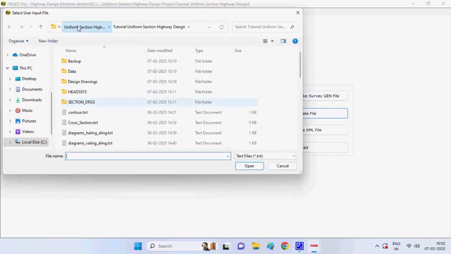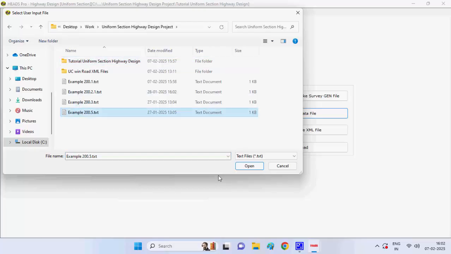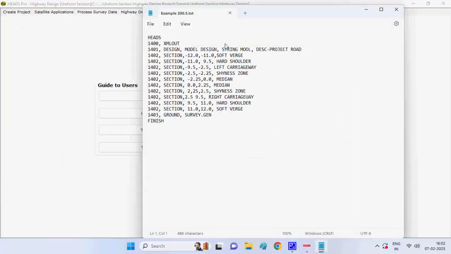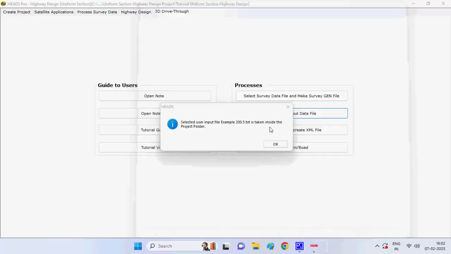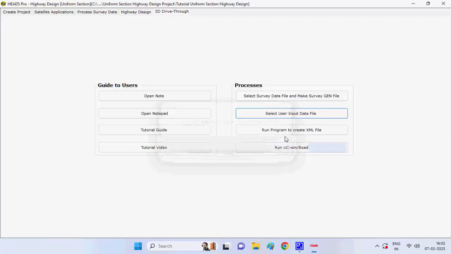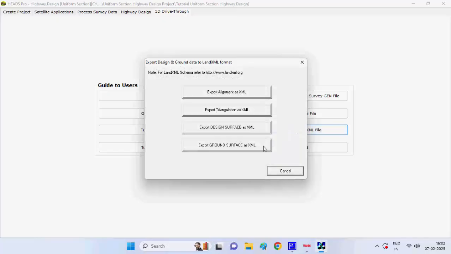Step 45, select the file Example 200.5.txt, click on button Open. Step 46, the user input data file Example 200.5.txt is selected, it is opened in Notepad, close the Notepad. Step 47, the message comes, click on OK. Step 48, click on button Run Program to create XML file. Step 49, the process dialog box comes.